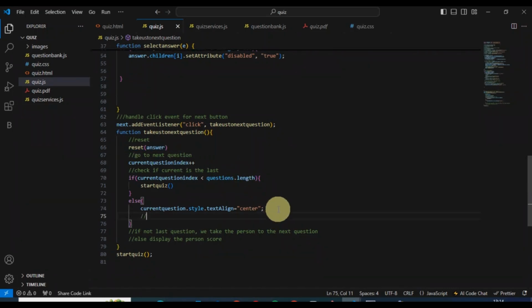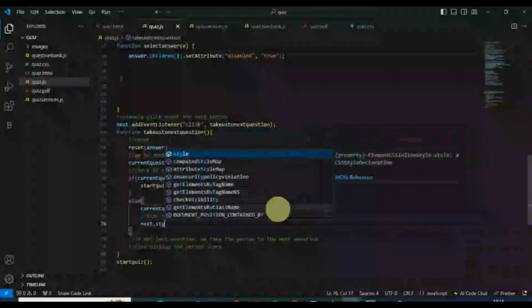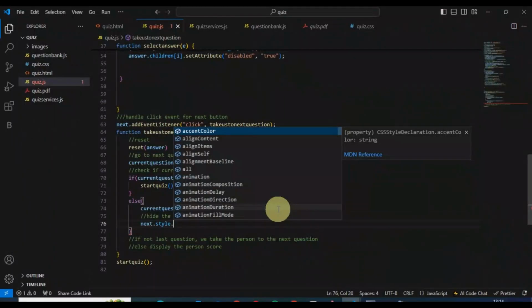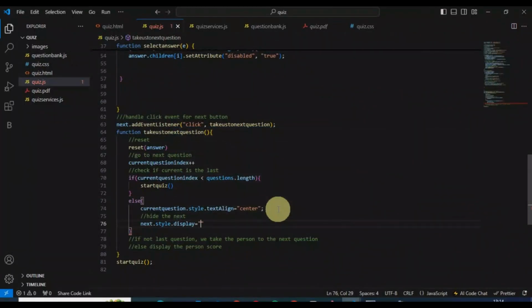First I'm going to hide the next button. Since this is the last question, we're no longer showing the next button to the user. So we're going to use next.style.display equals none. That will hide the next button, right?